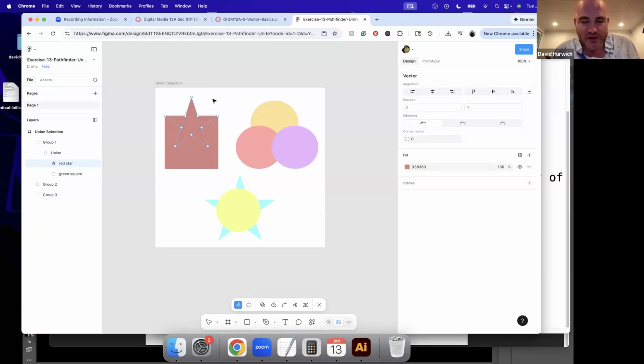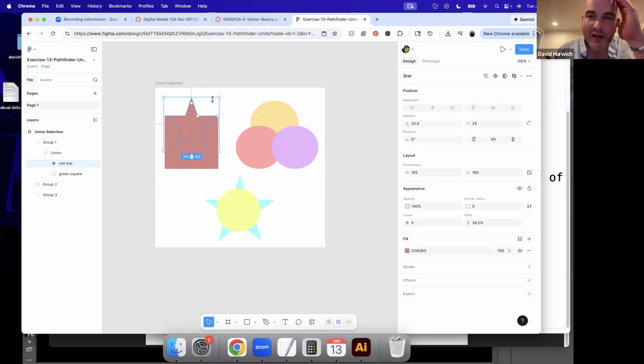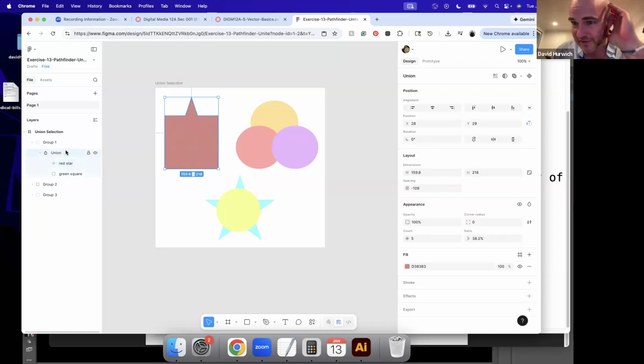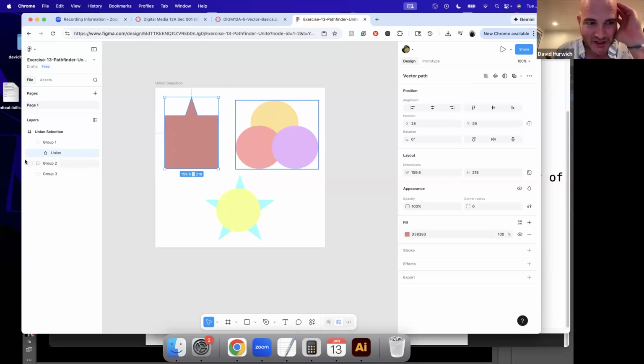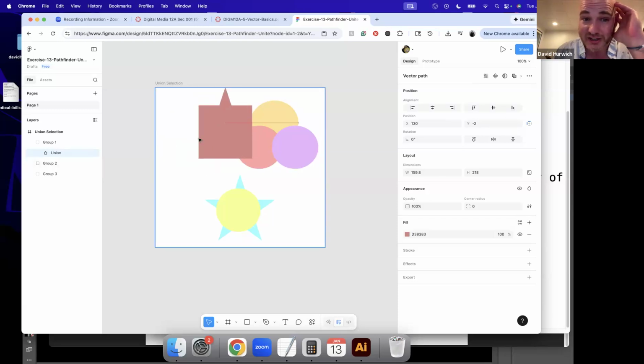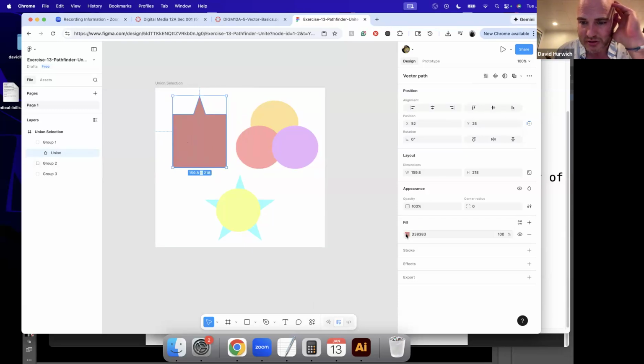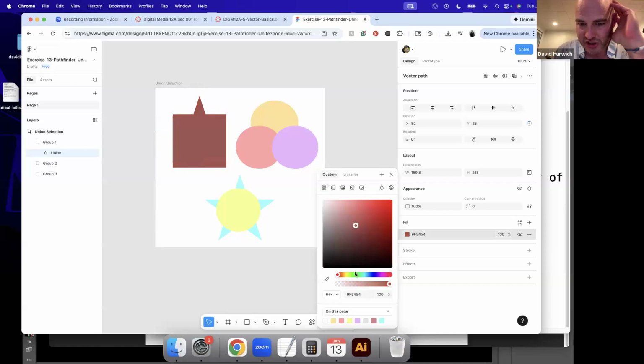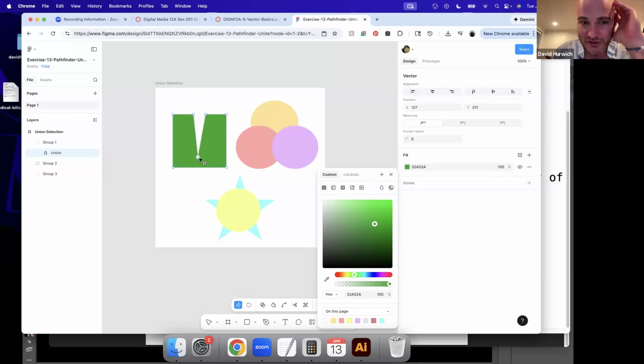Now, at the moment, they're acting as one, but I can't edit them as one. So what I need to do is something called a flatten. I'm going to click on this and choose flatten, and that's actually going to make this one solid shape. So I can change the color of the whole thing. And if I were to edit this, you can see how this now edits as one.